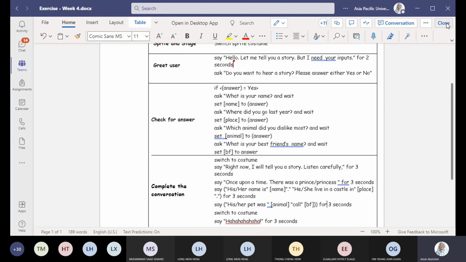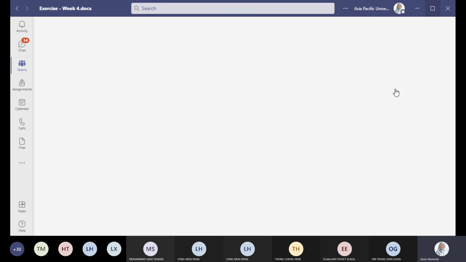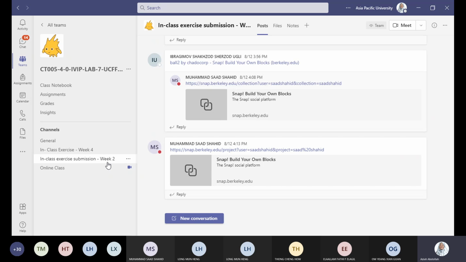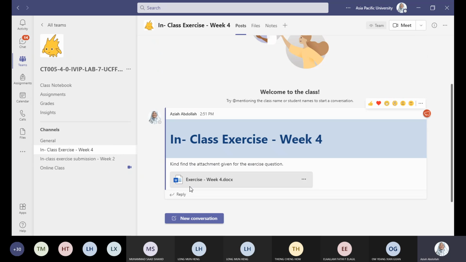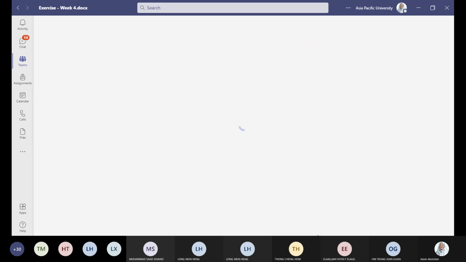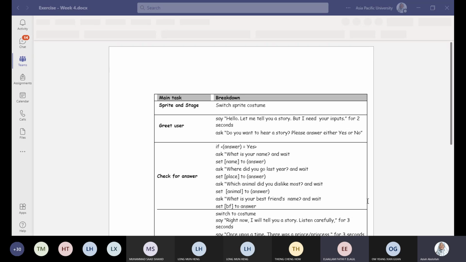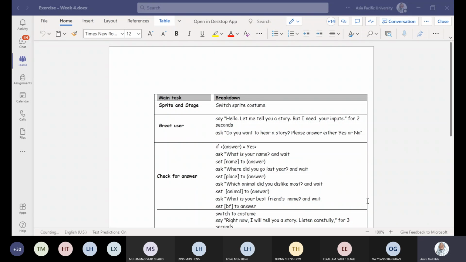How to submit? Similar to your first in-class exercise 2 weeks ago. Share your snap by replying to the post here. Clear, guys? Yes, miss. Okay, do it now. Once you finish, let me know. I will check and you can leave the class. I will see you again at 4:30 for our lecture class.